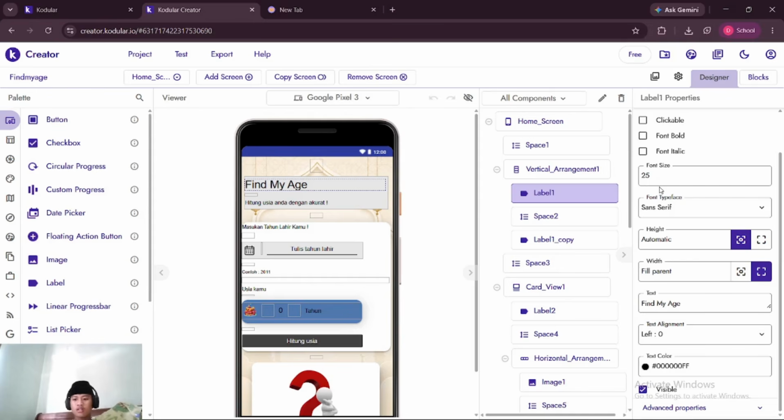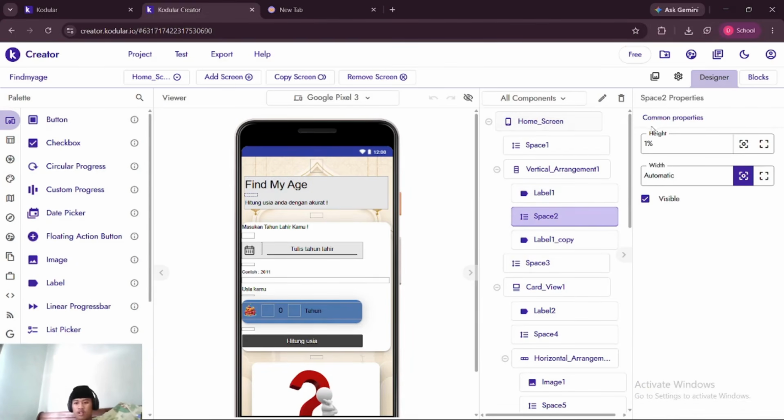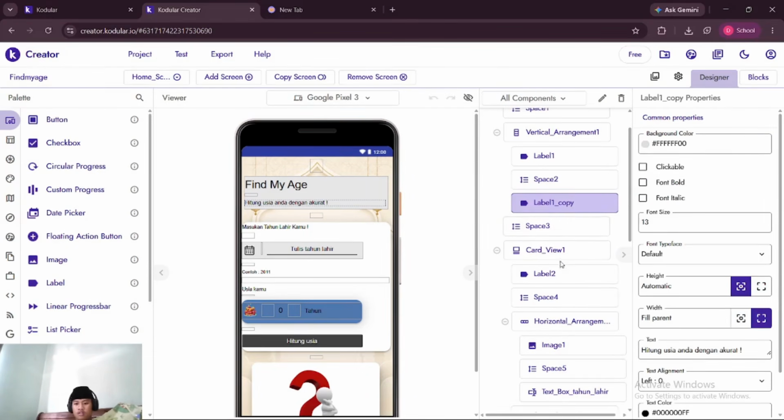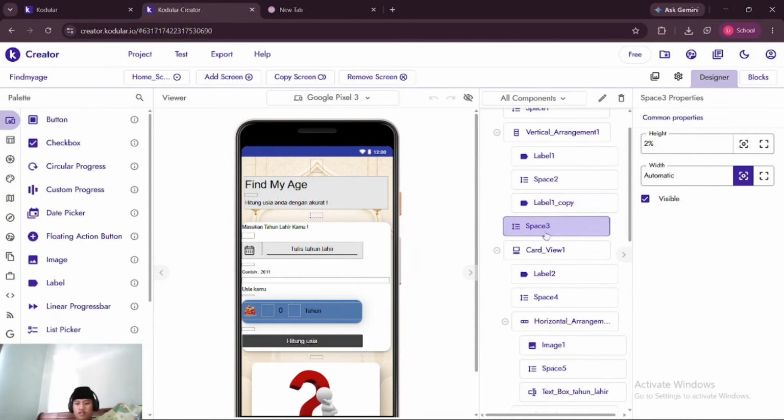For the label, the font size is 25 and the font is sans serif. Height automatic with fill parent, and the text is Find My Age, and the text alignment is left. The text color is black. Then space 1%, height automatic. Press again, this is the label.